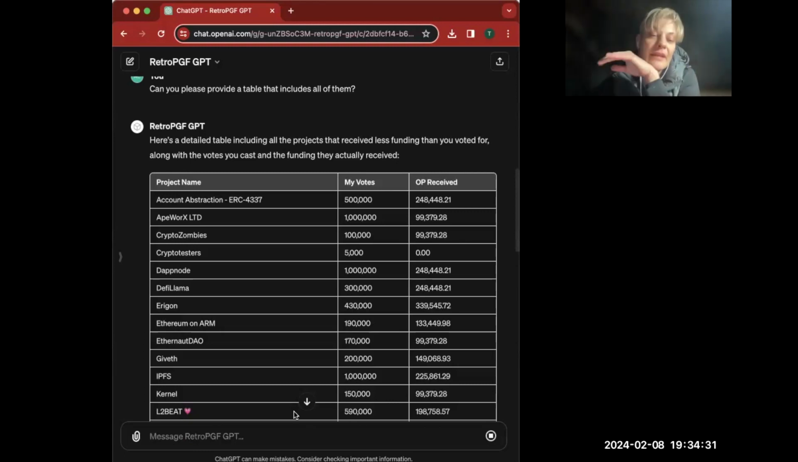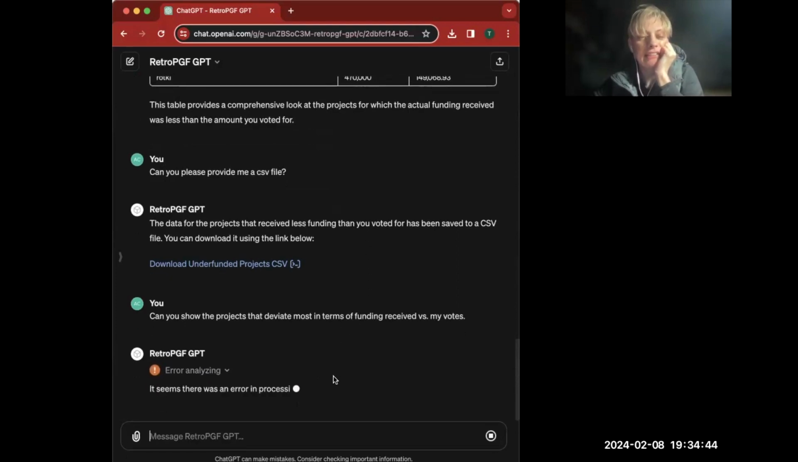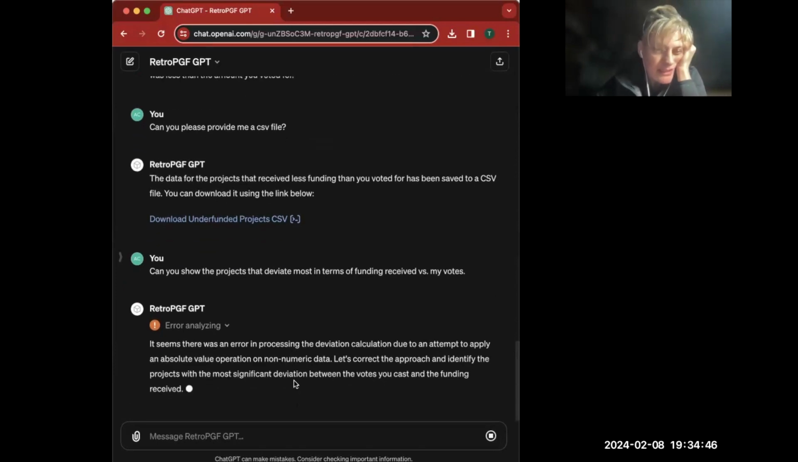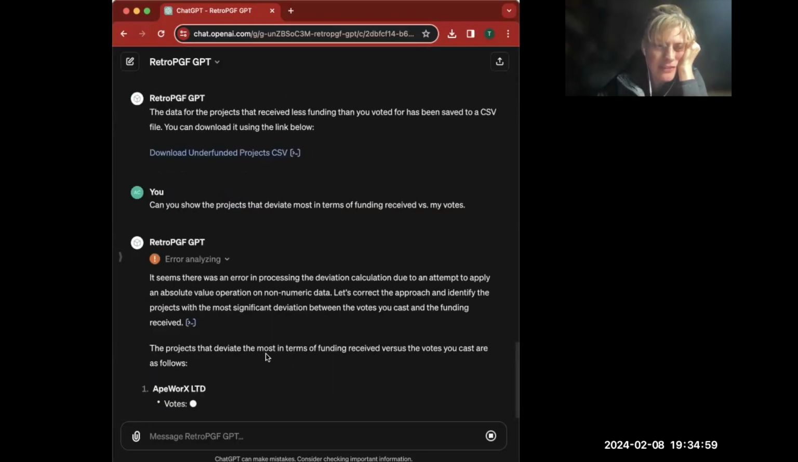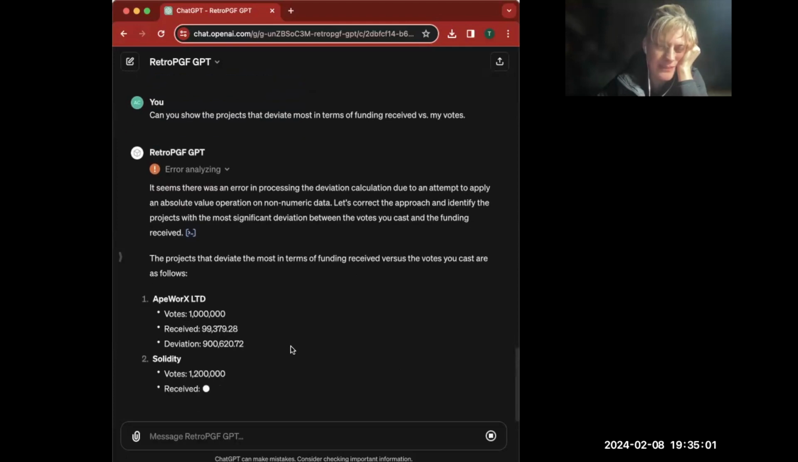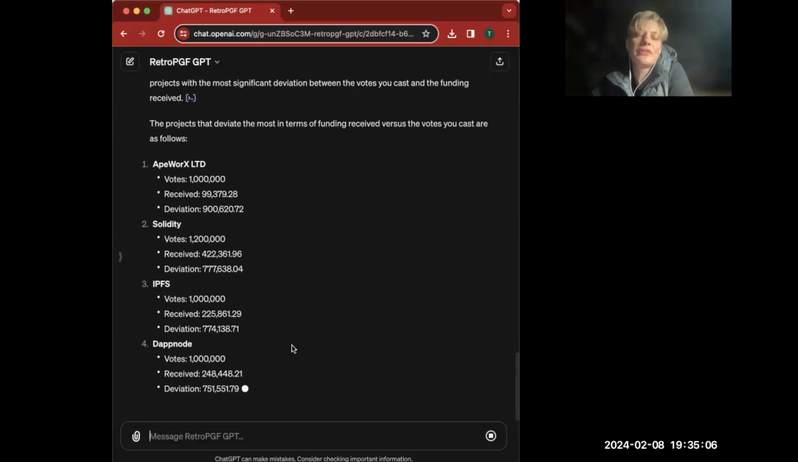Let's see if this is how GPT interprets my request and if it gets it right. Okay, here's an error. It seems there was an error processing the deviation calculation, absolute value. Okay, non-numeric data. This should not be the case. Most significant deviation between the votes you cast and the funding received. Okay, right. This is now exactly what we want to have.